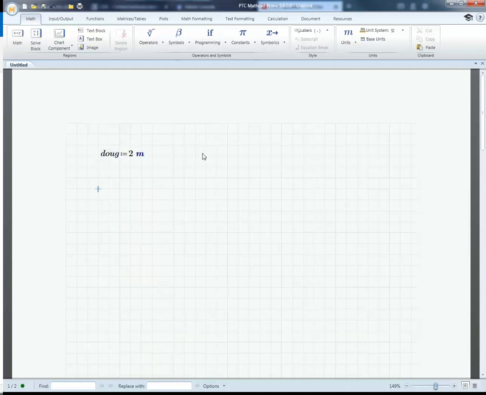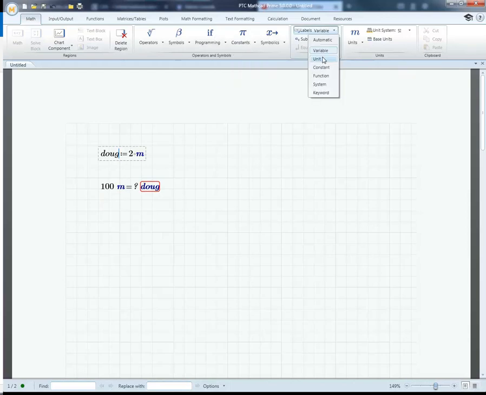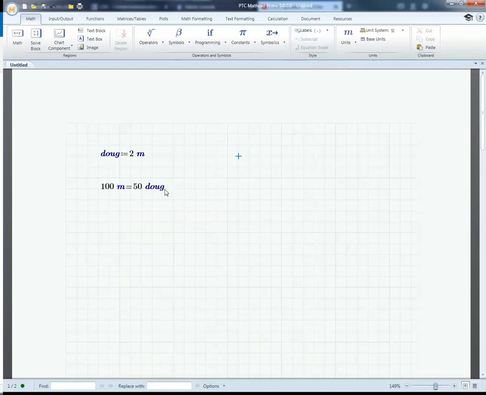Okay, and so I want to take a 100-meter field, hit equals, but I want to do that in terms of Dougs. Now I get the message that says Mathcad doesn't know what to do with this. So let's go back up and click on my Doug and change that to a unit. And now Mathcad recognizes that there are 50 dugs in 100 meters. Or let's just look at how many dugs are in 1 meter. That's a half a dug. So that works out pretty good.